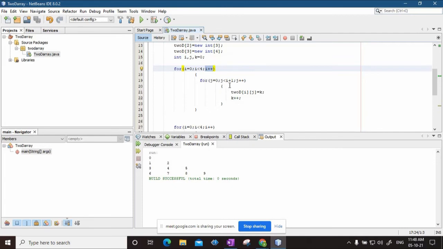So every time it is checking I plus 1, that means it makes sure that in the first iteration it will have only one element, second iteration it will allow to enter two elements, third iteration it will allow to enter three elements.